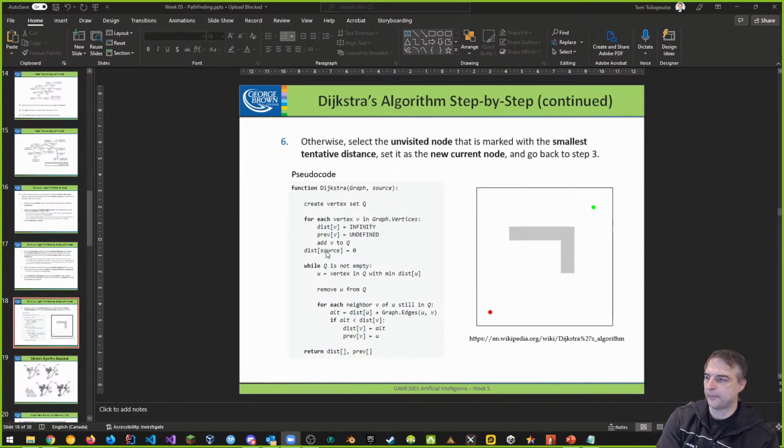So this is our setup, our initialization. We initialize everything like this. For each vertex, which is a node, we really have two properties: the distance and previous. So we don't have a previous and we don't have a distance. We set the distance to infinity and the previous to undefined.